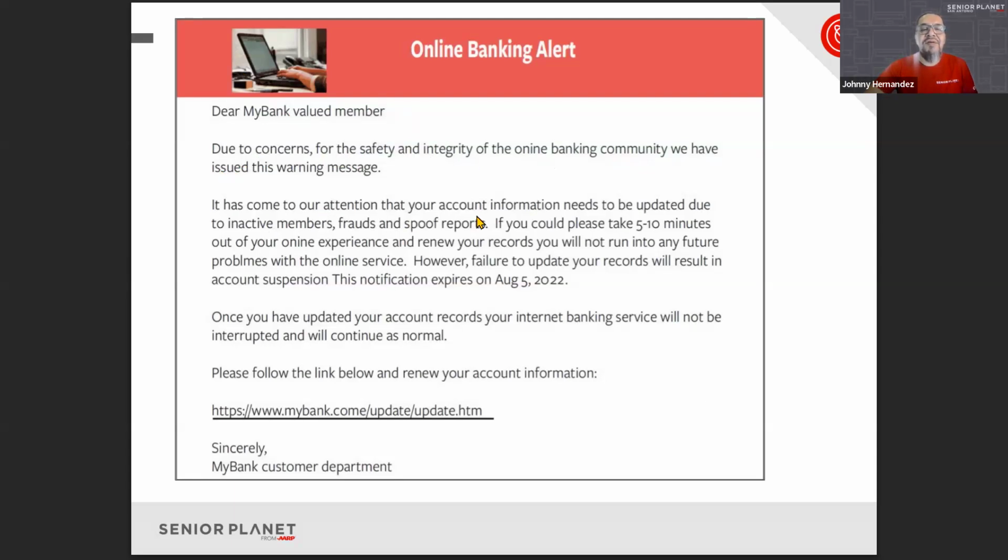"It has come to our attention that your account information needs to be updated due to inactive members, frauds, and spoof reports." Now, that sentence sounds kind of confusing. You're not exactly sure what the alert is, what the warning is. So that's another telltale sign. "If you could please take 5 to 10 minutes out of your online" is misspelled again, "experiences" is misspelled, "and renew your records, you will not run into any future problems with the online service. However, failure to update your records will result in account suspension." So there's, again, that sense of urgency.